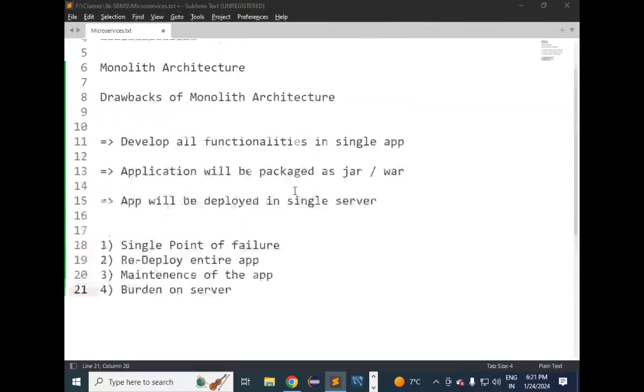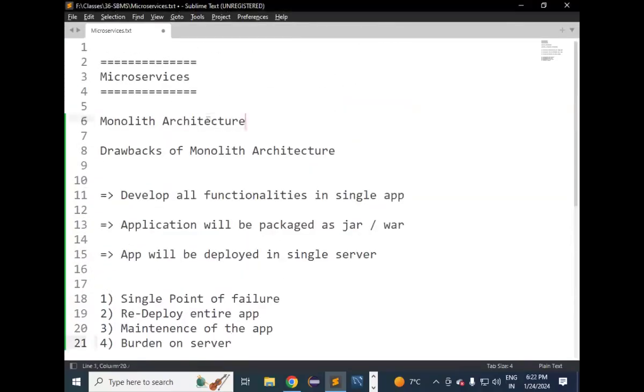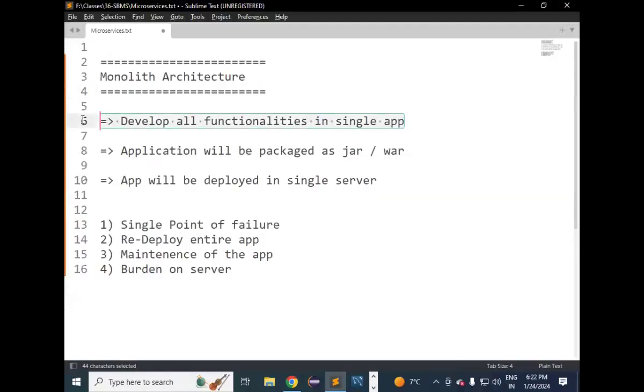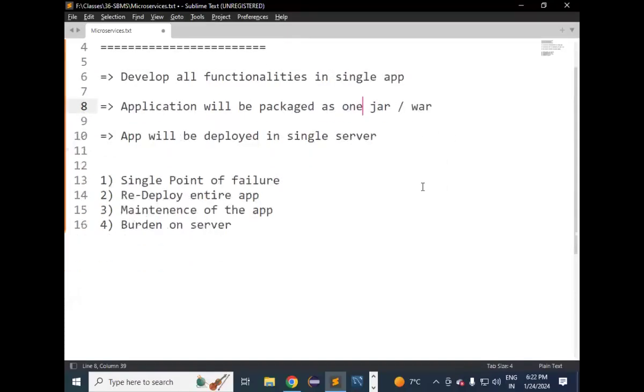Earlier, every company used to develop projects using this monolithic architecture only. What is the meaning of monolithic architecture? Developing all the functionalities in a single application is called monolithic architecture. When you develop one single application, it will be packaged as one jar file or one war file. That is a heavyweight jar file. Everything is available in the single jar or war file, packaged as a fat jar, or people call it a fat war file. That means it is a heavyweight packaged file.